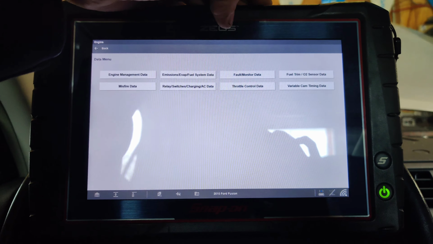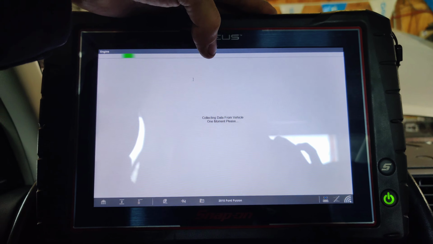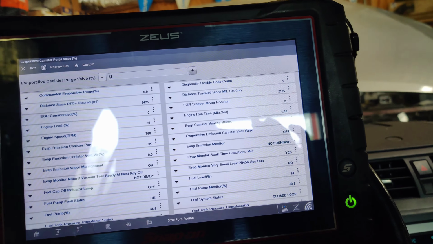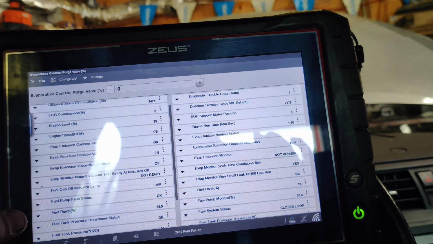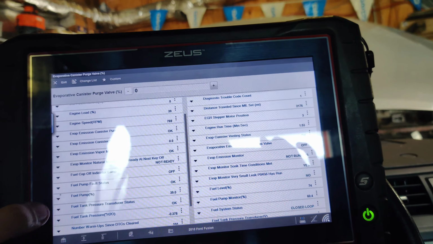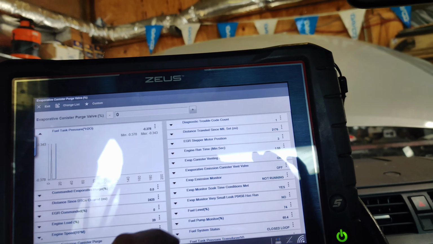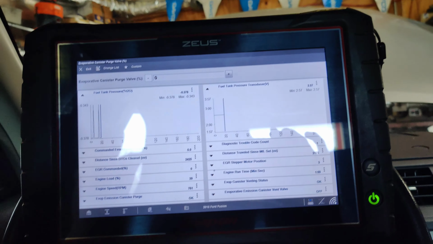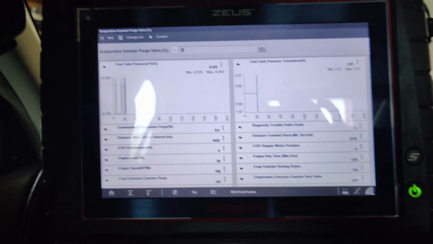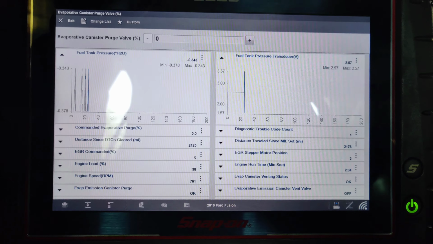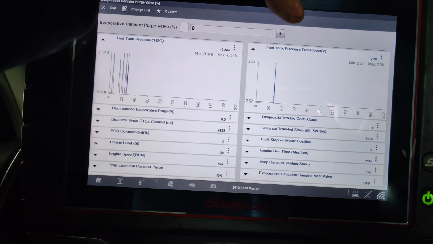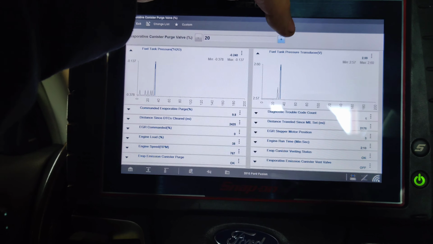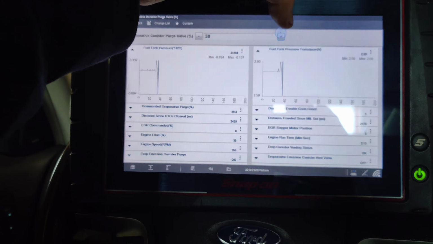Let's see, emissions. Fuel tank pressure in inches. Fuel tank pressure transducer voltage. So I don't know why they don't know. It seems like they always pick the wrong data list, like nobody set it up. So let's see, we'll pull a vacuum on this.